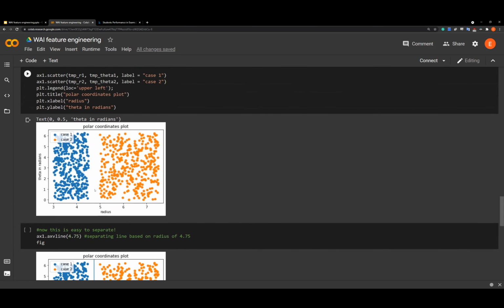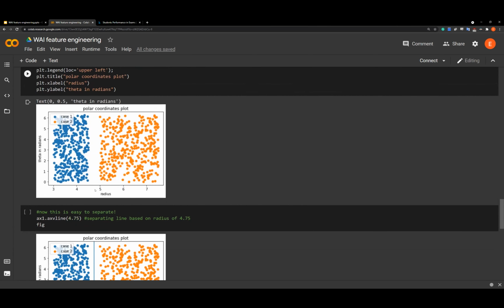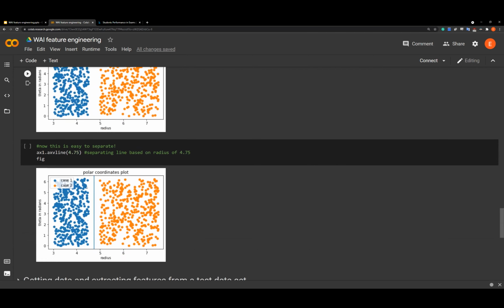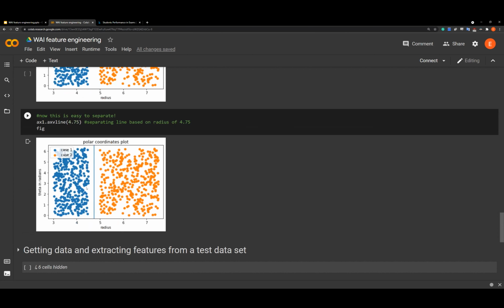And this way, it'll be much easier for the machine to analyze the trends in these two patterns, because then it's easier for us to quantify to our models how they're different. One has a larger radius and one has a smaller radius. And I just put a simple line at radius 4.75. So any points that have a radius less than 4.75 will be considered case one, and any points that have a radius larger than 4.75 will be case two.